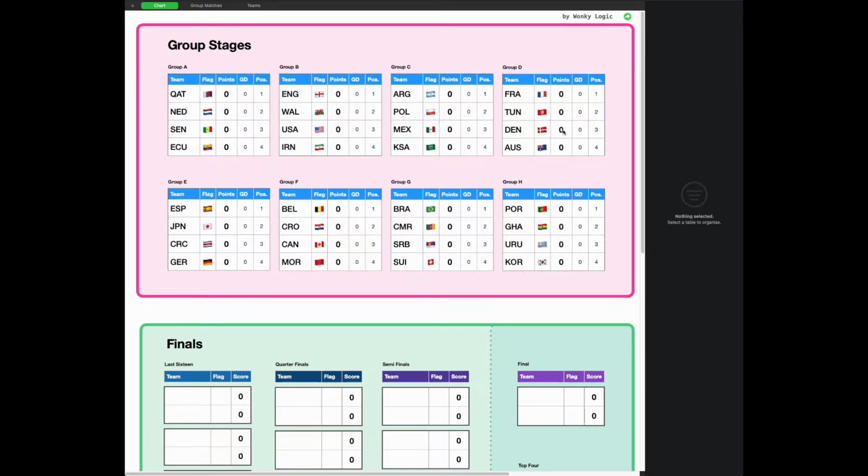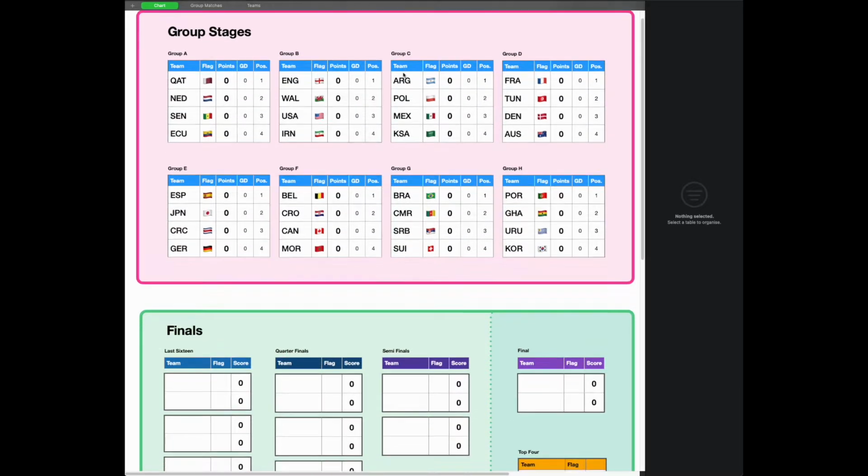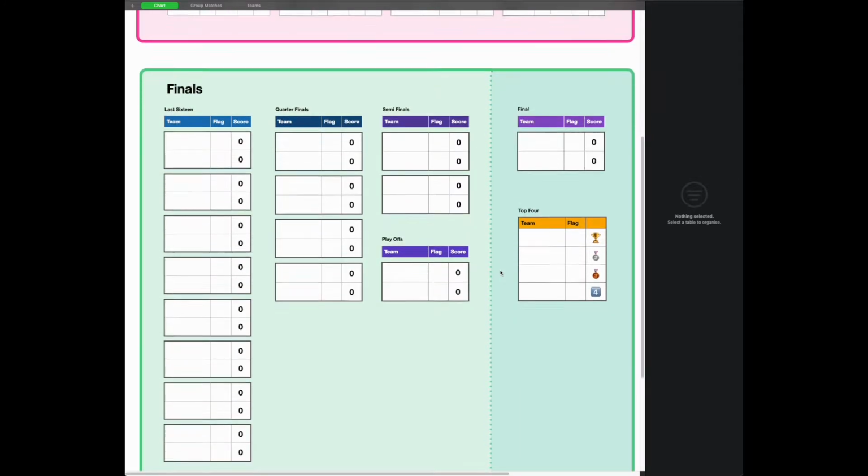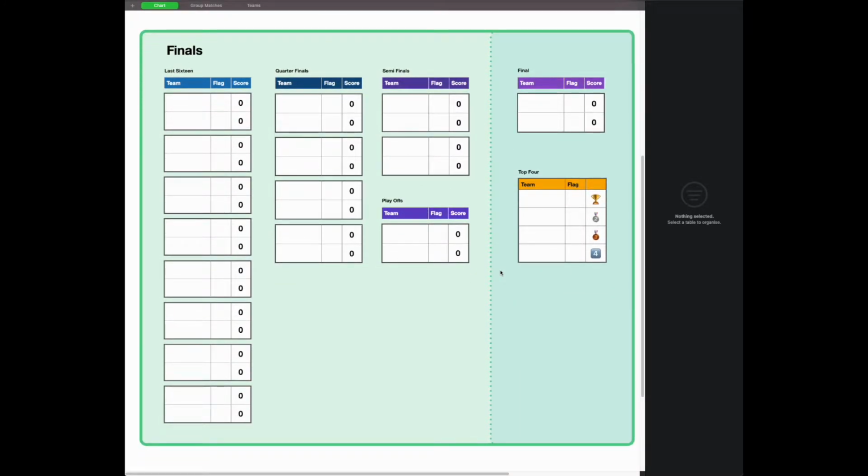So at the top here, we've got the group stages, all the group tables, A, B, C, D, E, F, G, and H. These tables are already populated with the teams in the groups. Then below that, we have the finals tables. This includes a table for the top 4 teams of the competition.